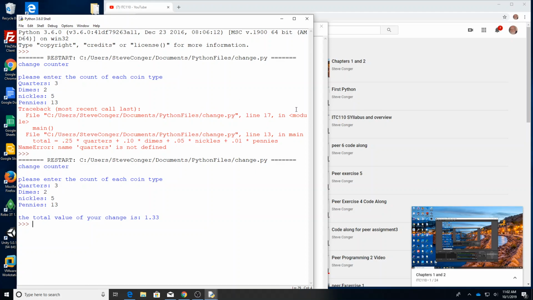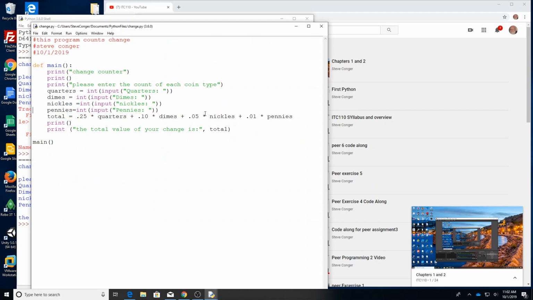Okay, so that's a couple of things to note on that. This is an integer, but this is a float. Whenever you multiply or do a math problem with a float and an integer, it always resolves to a float. It always goes to the higher precision, and a float has higher precision than an integer.